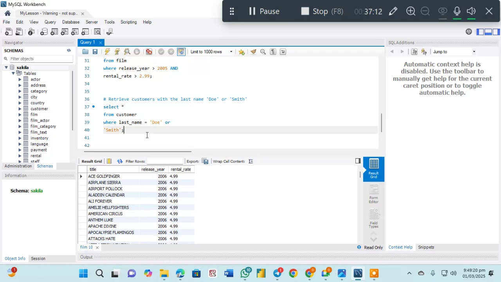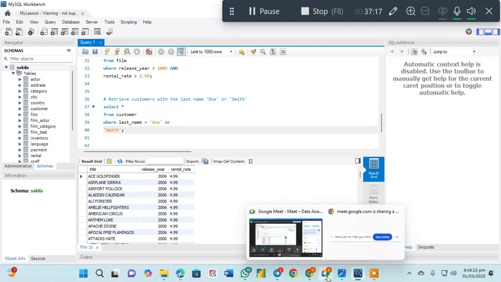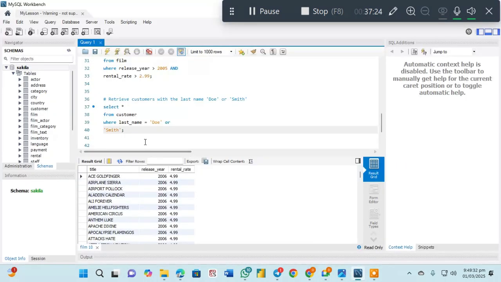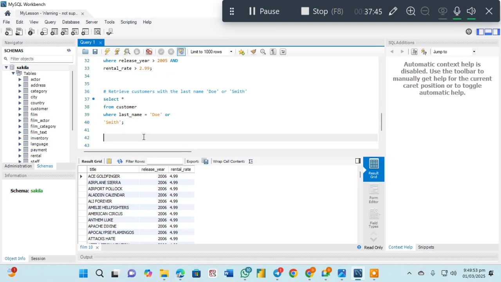Who else? Okay, there's a hand up. Ayobami, let's hear you. Mine is select last name from customer where last name is equal to Doe in inverted commas or Smith in inverted commas, then semicolon. Okay, let's write that one too.